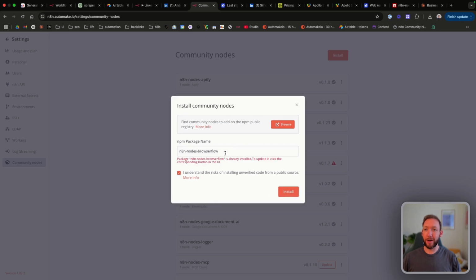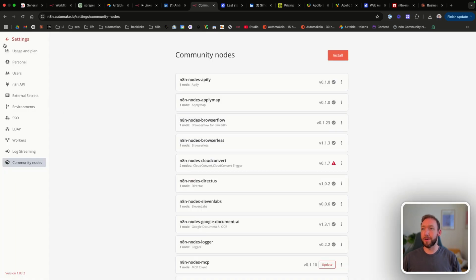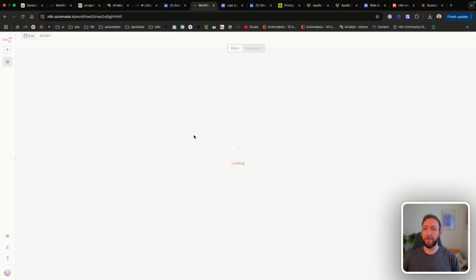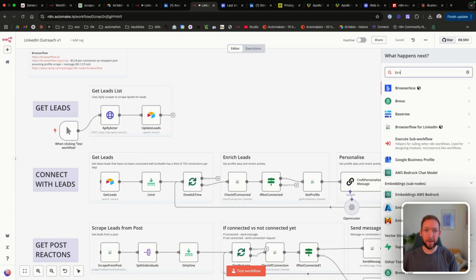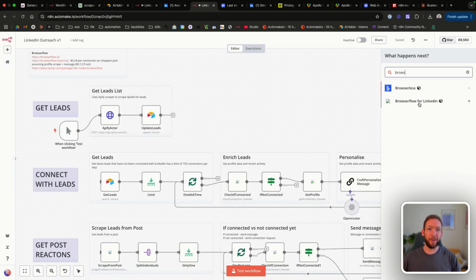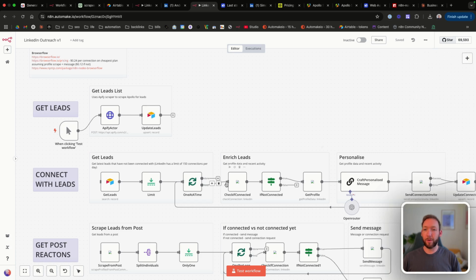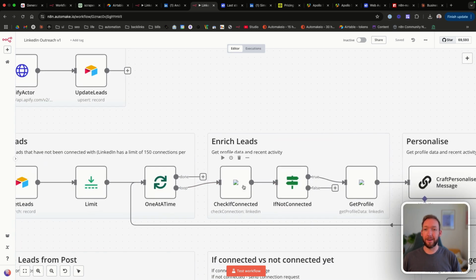So you're going to install that, and I can't install it because I've already got it installed, but it's going to pop up here. We're going to go back into our workflow. You will then be able to search for browser flow in the nodes, or it should appear directly in here already.